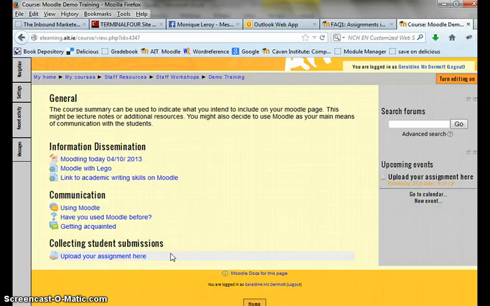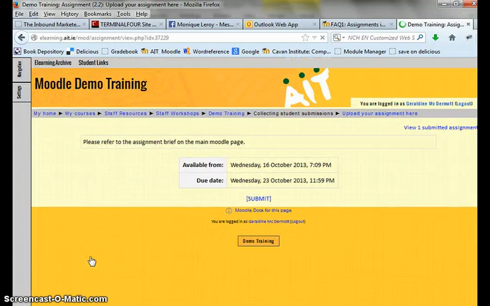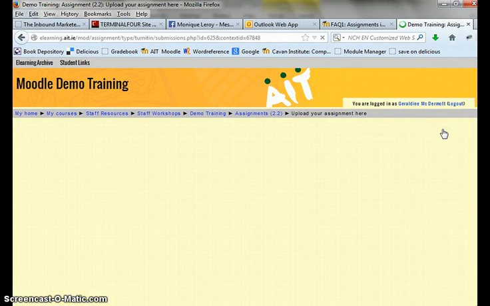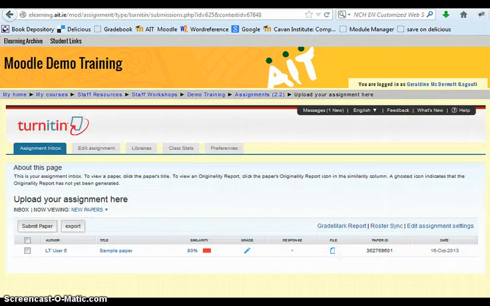I've logged in as a lecturer again to show you what it looks like from the lecturer's perspective once a student uploads an assignment. You can click again on the link for the assignment, and at this point view the number of submitted assignments that are in the inbox. When we click here, we're redirected to Turnitin, and we can see that a student has submitted a paper and that there's a similarity index of 80%.